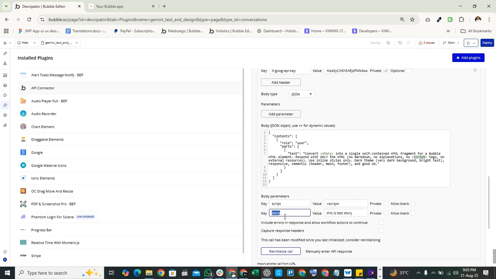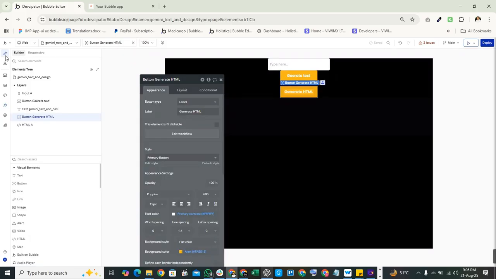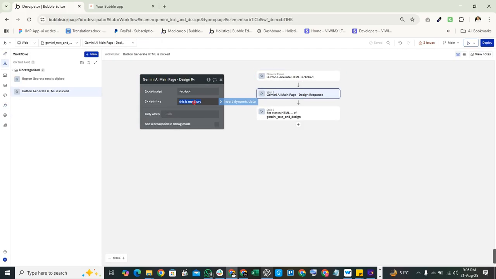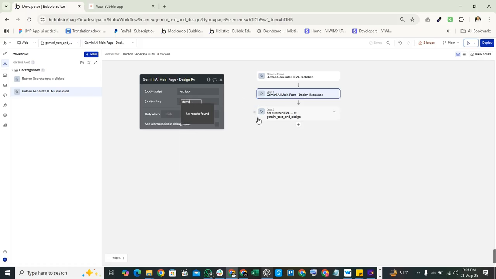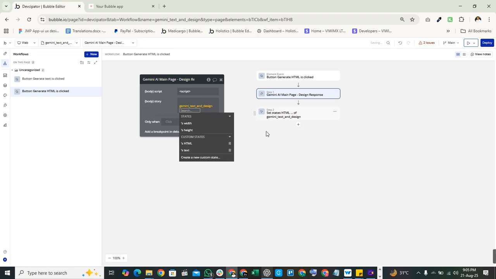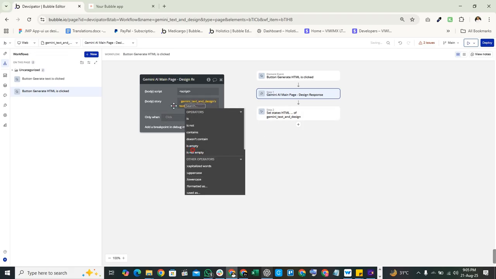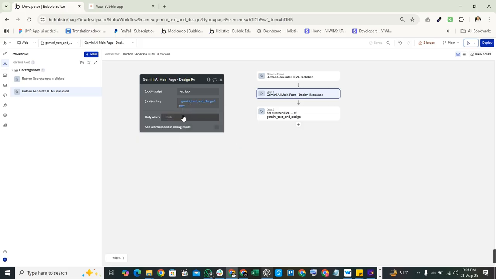Now we will use the story part. This is the story. And inside the workflow, we will just use the story part and Gemini AI states that is text file. So this is the text that was saved previously and it's given to the Gemini.